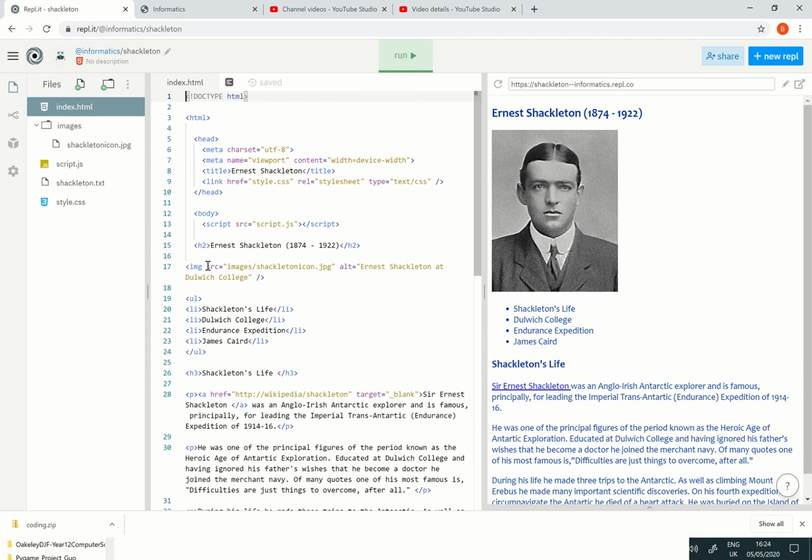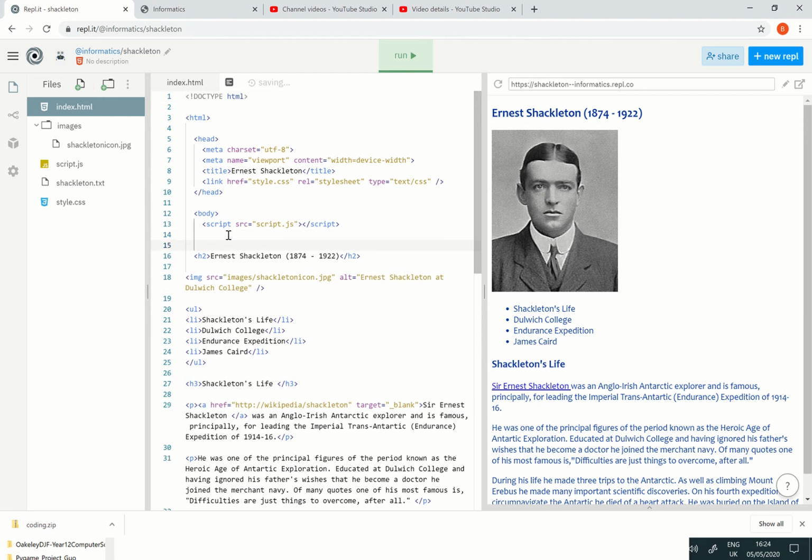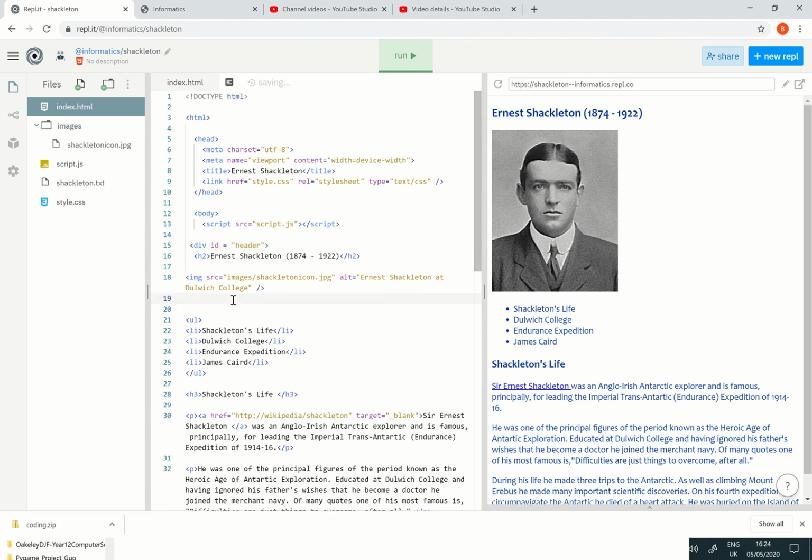is the header. Okay, and so that's going to be this bit here, where we're going to take the image of Shackleton and so I'm just going to pop this in here. Okay, and we do this using a div tag. Div id equals header. Okay, and then after that, where we want it to finish, there /div. Okay, so we know the div tag is finished. Okay, so that's the first thing.